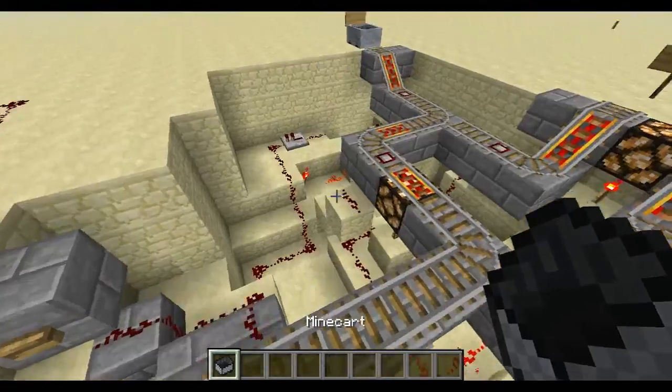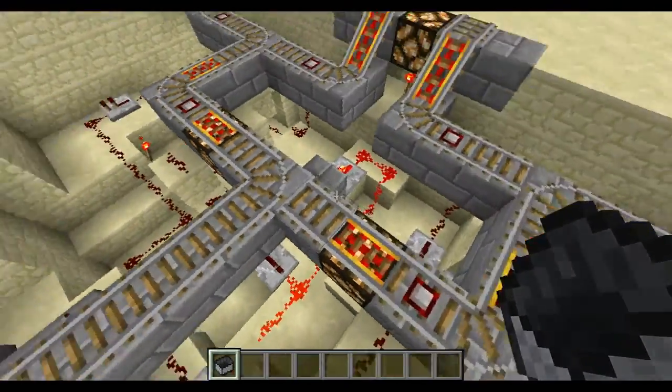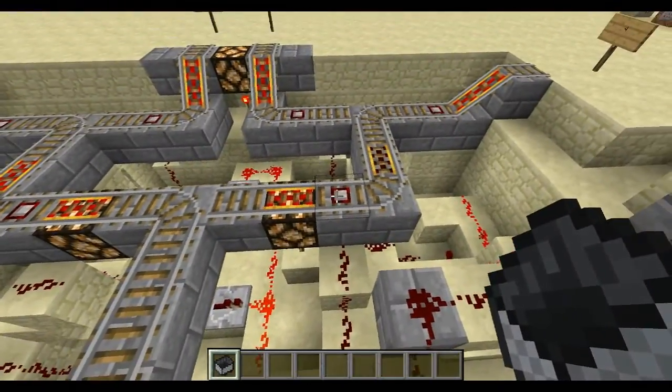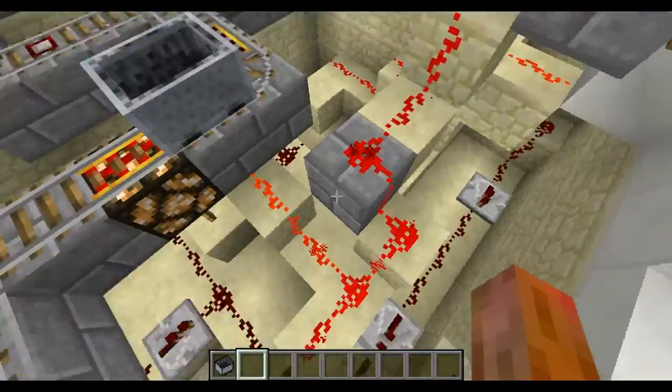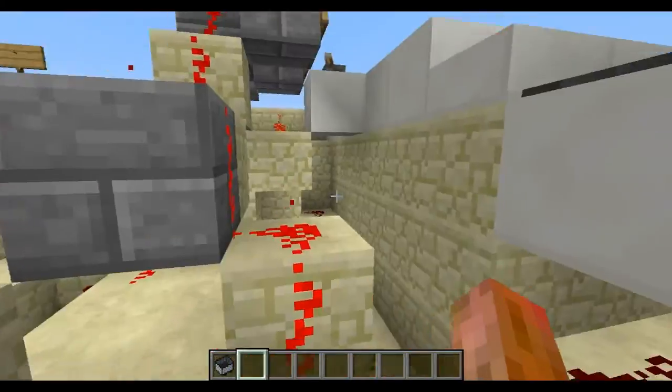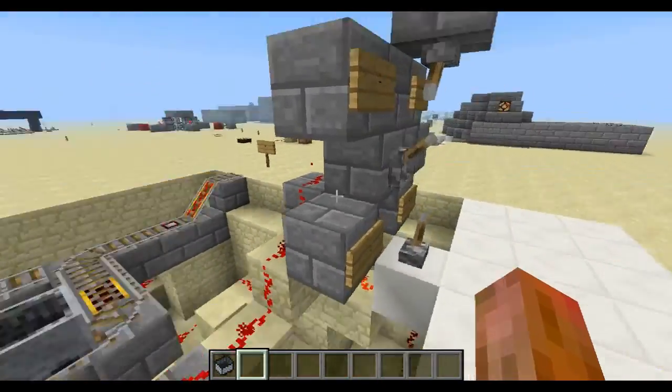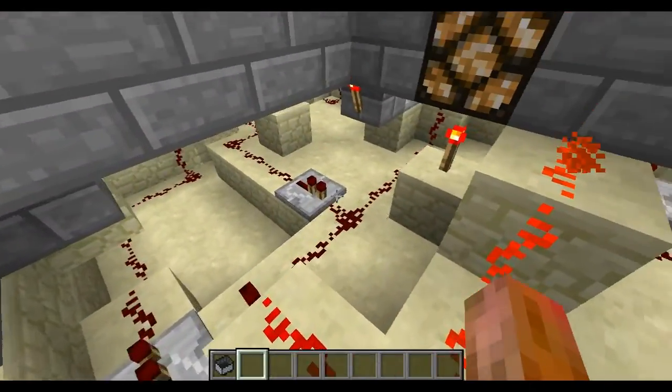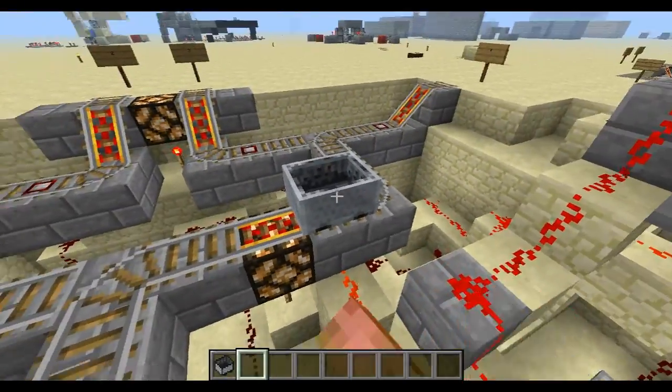So I'll show off the detector rails. So you see it's pointing this way, right? If I put one on here, it completely changes the signal. So it puts a redstone signal out through here, and it basically makes it as if I flipped the switch, and it sends it all the way back and does that.